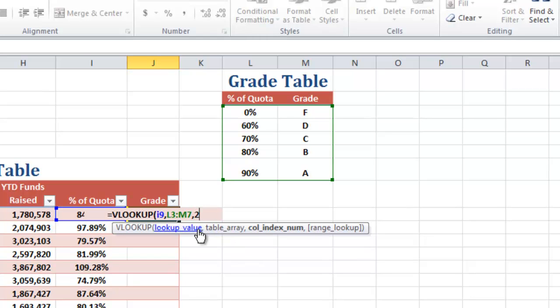And there's one more thing, the range lookup. That refers to whether or not you want it to be exact or not. And in this case, we don't need it to be exact, so we're not going to do anything with that. I'm just going to add my parenthesis at the end. And I'm going to click Enter.